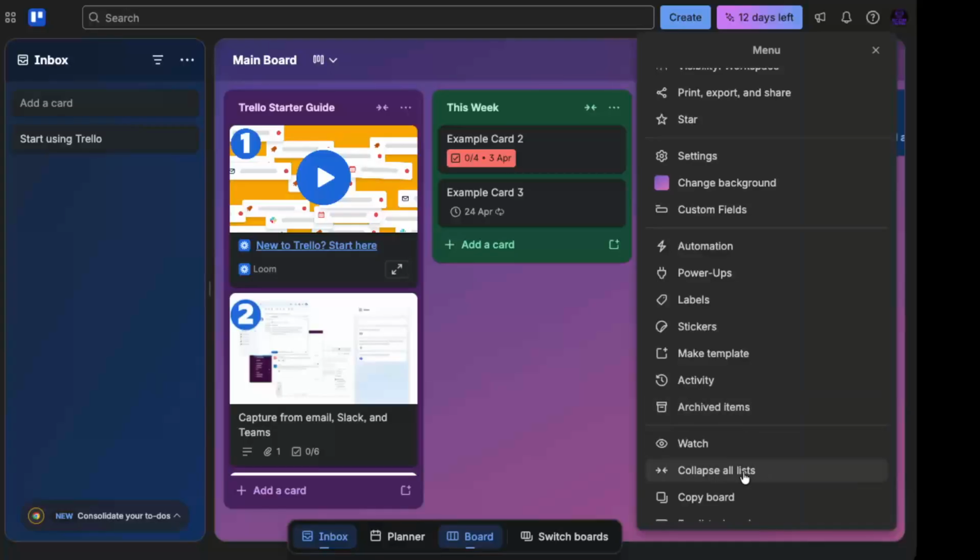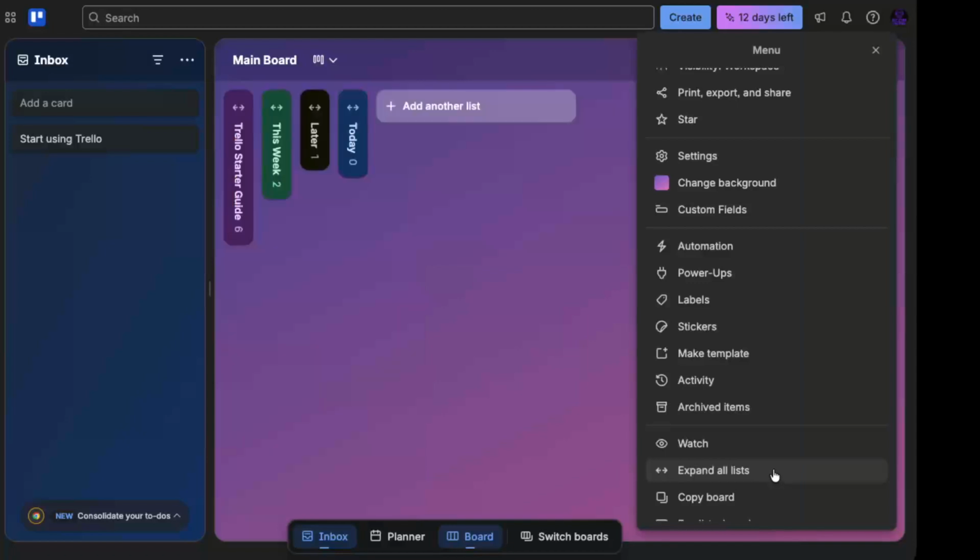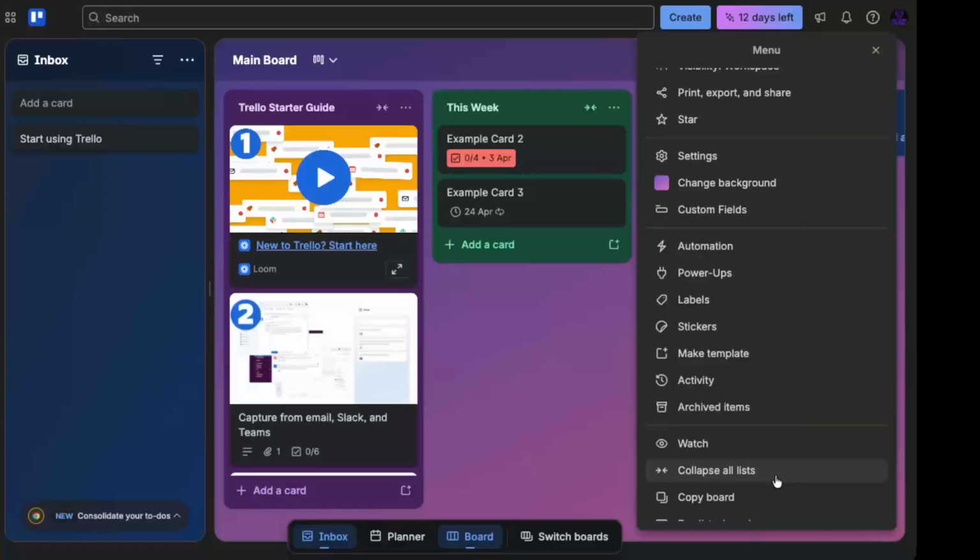In that drop-down menu, look for the option labeled Collapse All Lists. The exact wording may be slightly different depending on any updates Trello has made, but it will clearly mention collapsing lists. Once you've found it, click on Collapse All Lists. As soon as you select this option, Trello will automatically shrink all of your lists on that board.